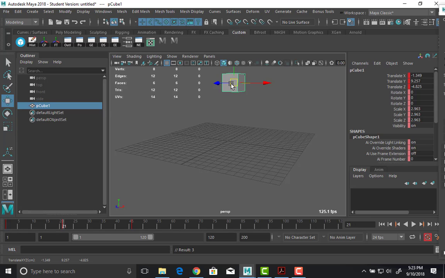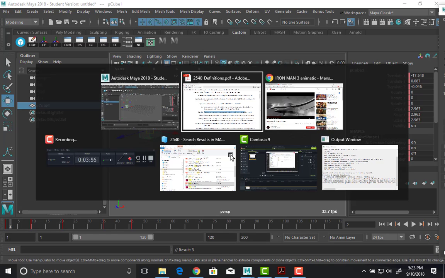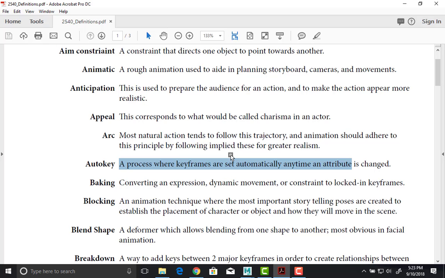This can be dangerous in Maya, which is typically why we don't do it. It's a lot easier for us to accidentally move something ever so slightly and then accidentally set a key for it when we may not mean to do that. Okay, so typically we don't turn auto key on, but that is a feature you could use if you were so inclined.